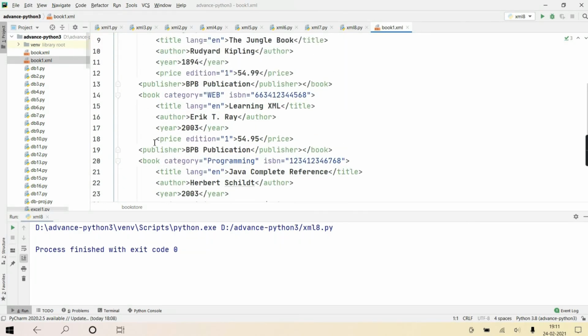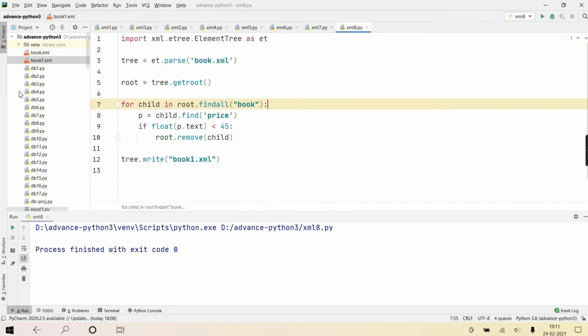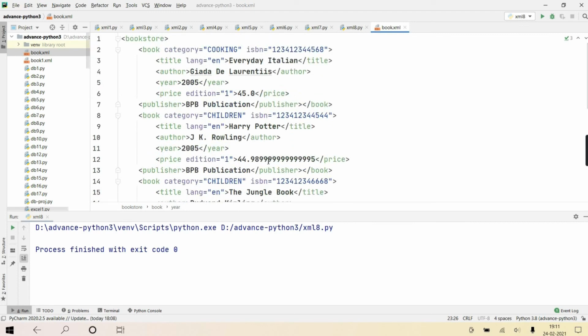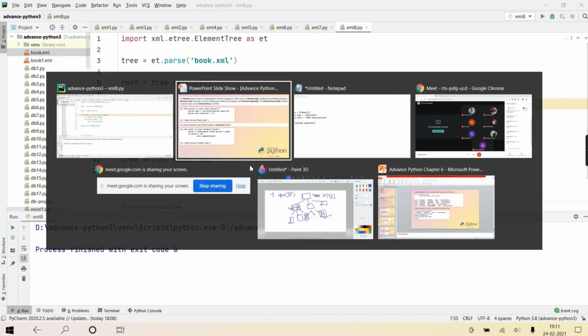Okay, 5 books will be there, but only for the book whose price is less than 45, its price tag only will be getting deleted. Meaning this whole price tag only will get deleted. That will happen. So it is up to you how you are writing the script. Carefully you have to use it.